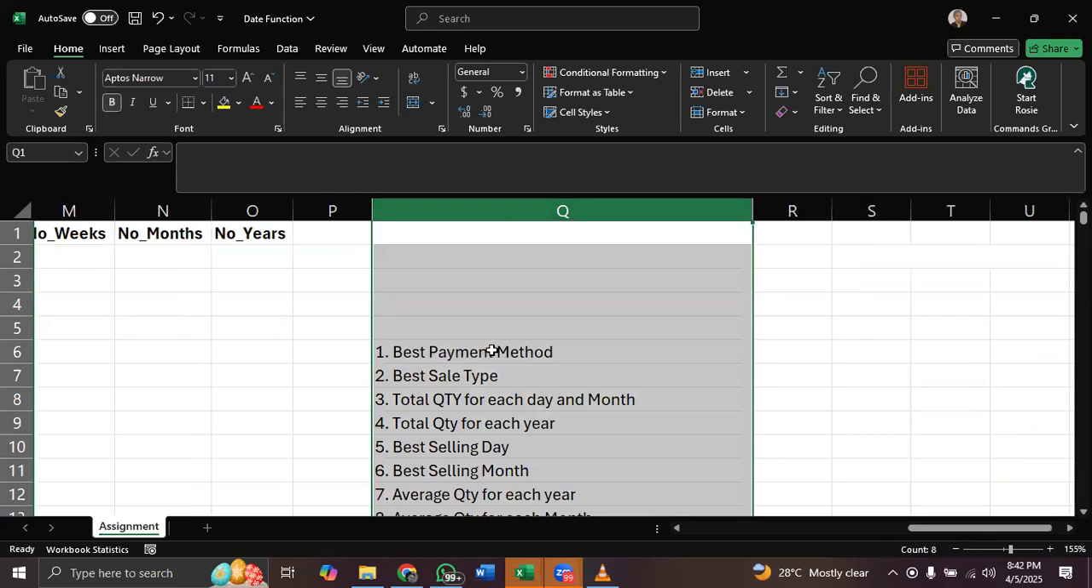The best payment method, the best sale type, the total quantity for each day and month, total quantity for each year, the best selling day, the best selling month, and all that. Since you already have data sets, you can always go back to it and check it. But let's not go too far. This is not what we're actually working with today.